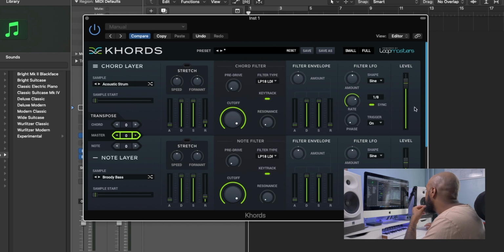And you have your master fader for that layer. And on the bottom layer here, your note layer, you have the same exact thing. So you have your speed, you have your sample start right here, you have your filters, your LFO, and those are both separate, so you can adjust them separately and get a totally different sound. It's allowing you to get much more of a detailed edit going on your sounds here.